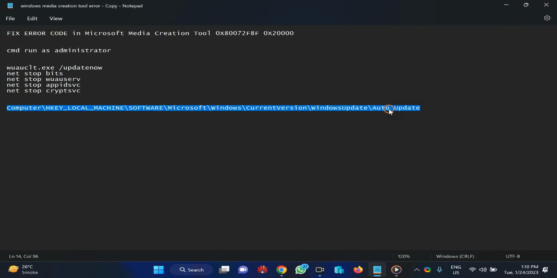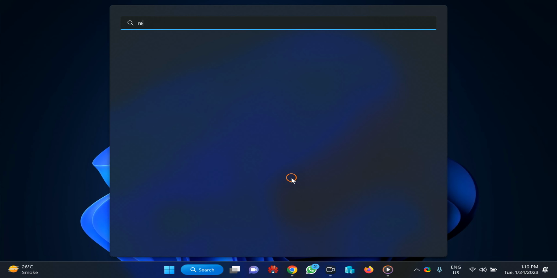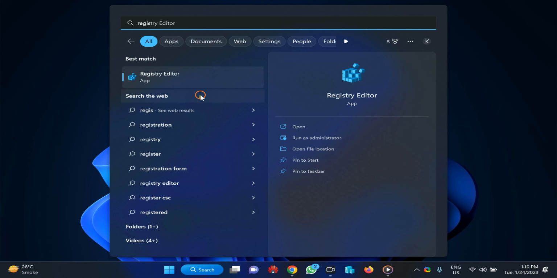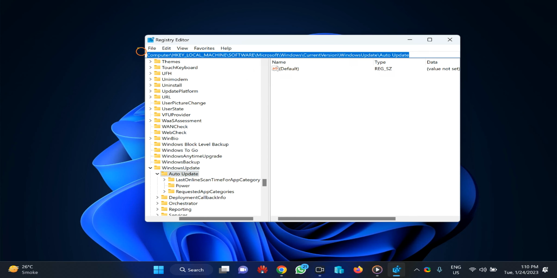So you can copy this from this video description and then search for Registry Editor and click on it to open on your PC. Then paste this registry path in address bar and press enter on the keyboard. This will directly take you to the AU key.